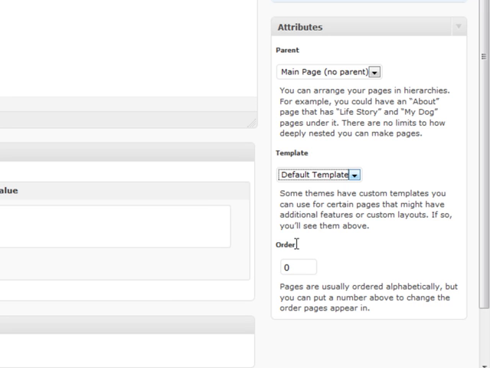The last thing that you have the ability to do is your order. By default, they're usually ordered alphabetically, but if you don't want it to be alphabetical, you can change the order. So let's say you wanted something to be more prominent, or one of the earlier links, or maybe you want it at the end, you can change the order of all your pages right there. And that pretty much covers pages.